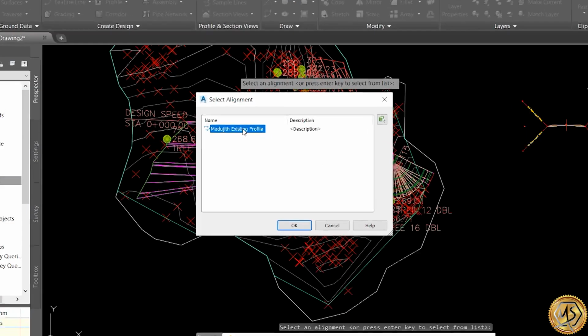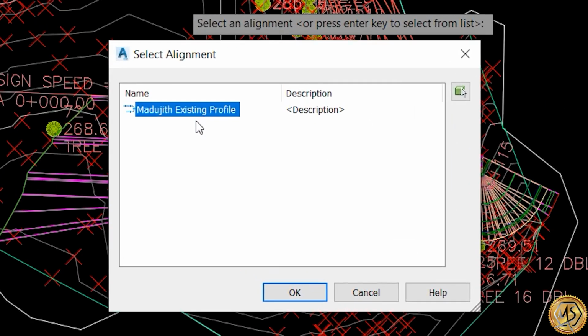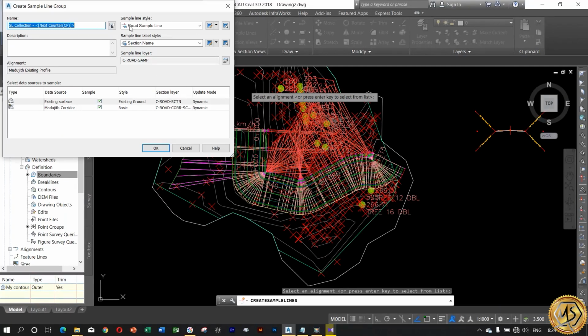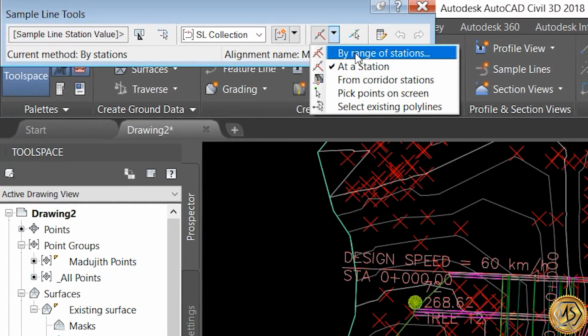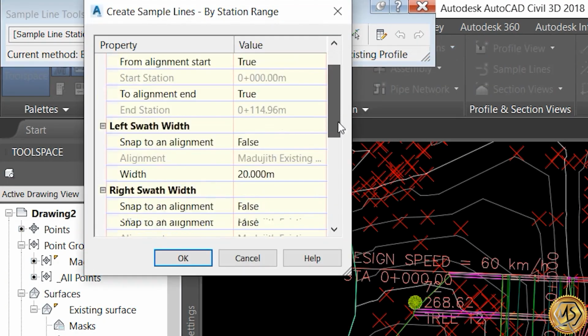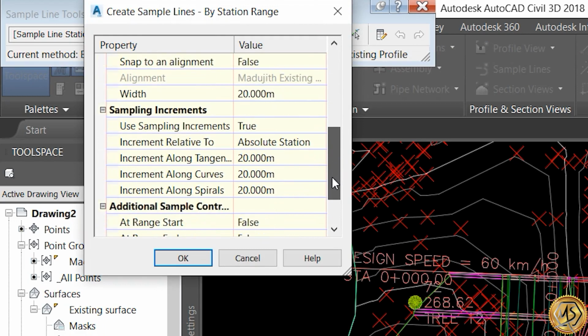It says select alignment. I have to select my alignment. You can have so many alignments. I will select my existing profile. I will make it okay. Then this is okay. Then I have to make that okay also. Then I have to go to the station ranging. I will go to the by range of station command.